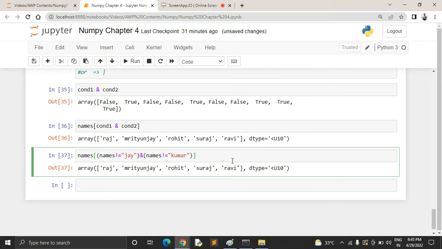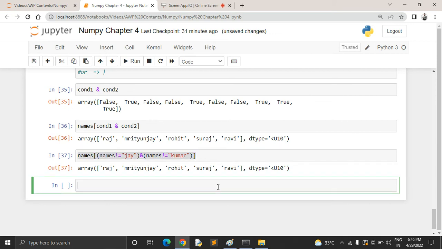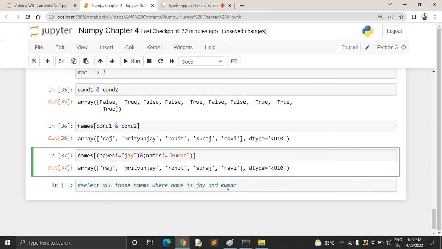Now let's reverse this condition, guys. Let's say I want to select all those names where the name is J and Kumar. This will give me all the names where the name is J and Kumar.